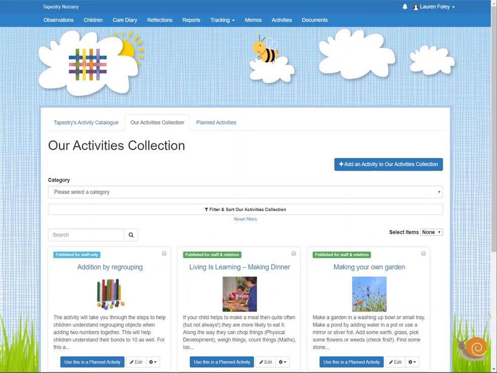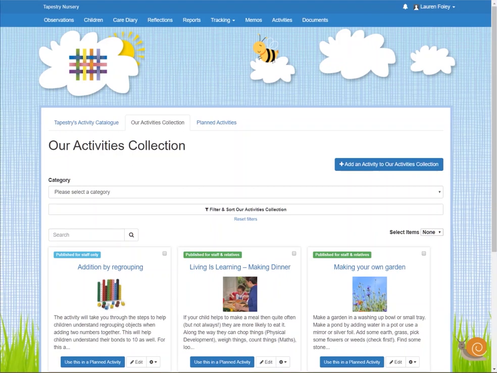I'm going to show you the different ways that you can add them one at a time, starting with taking them from the Tapestry activity catalogue, then adding them from a planned activity, and then from scratch. So in all cases, the first thing you need to do is log into your Tapestry account via the browser and navigate to the Activities area at the top of the page.